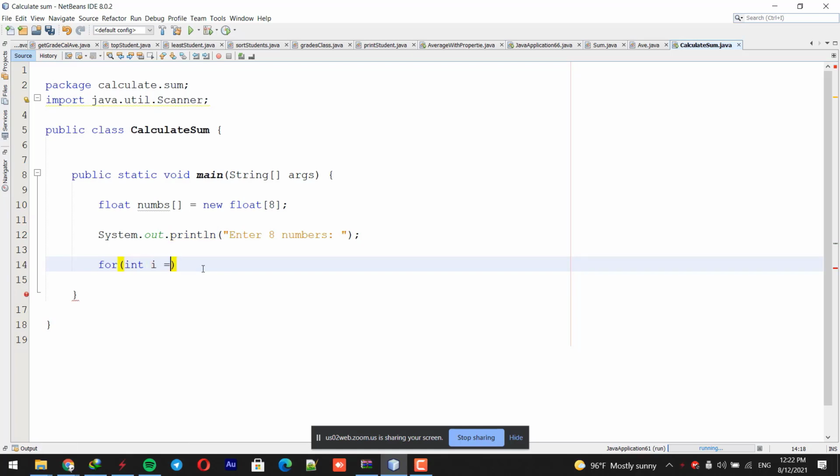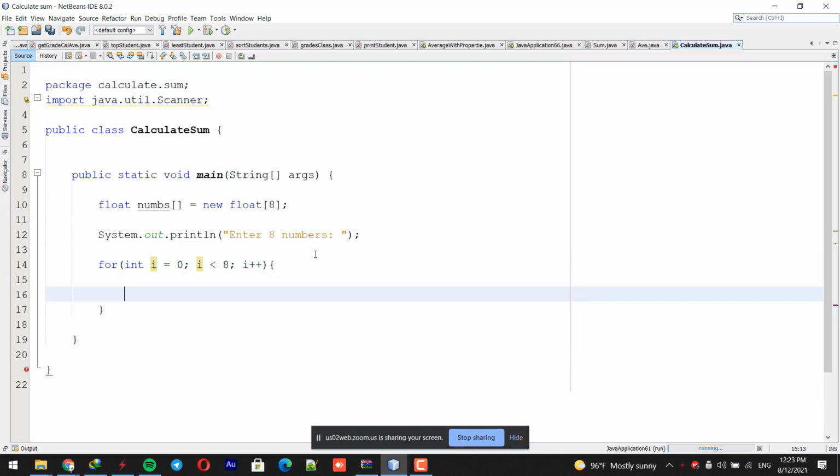Say for i equals 0 until my i reaches 8, so i plus plus. So the index starts from 0 and it goes up to 7? Yeah, 7. Right, because I have 8 values in my array, and arrays always start from 0. So I will need to go up until index 7 to get all those 8 numbers from the user.